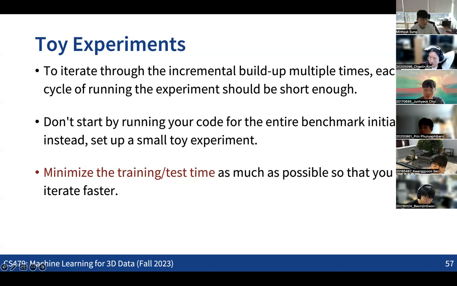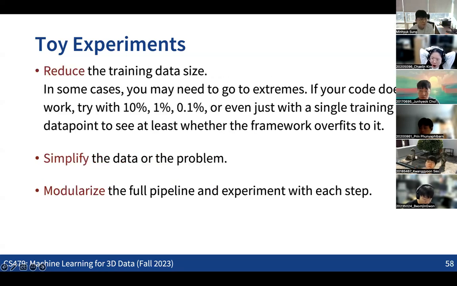For that, you will need to design some toy experiments. I recommend not running your code with the entire benchmark from the very beginning, but starting with a very small toy experiment setup and checking whether your code is really working or not, and then running everything with a larger data set. For example, one idea for making toy experiments might be reducing the training data size.